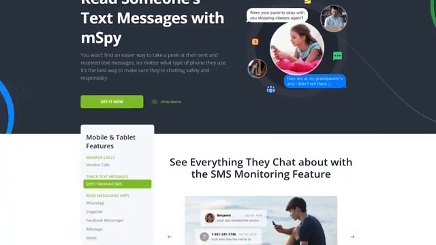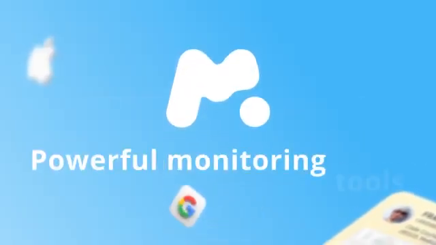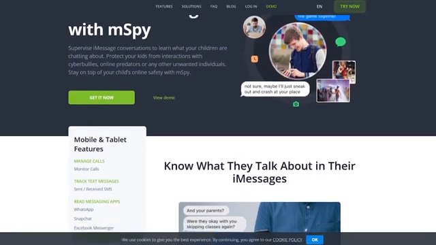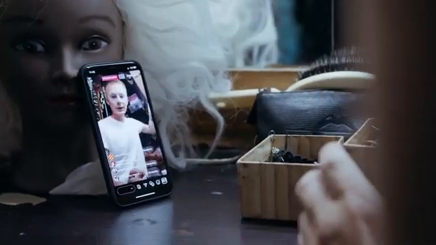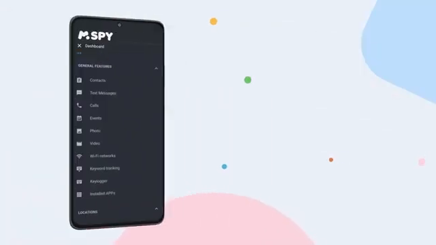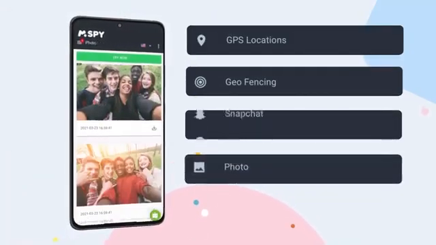Now, if you're not familiar with mSpy, let me break it down for you. mSpy is essentially a parental control app that allows you to keep track of your child's online activity. Think of it as a digital watchdog that works silently in the background. It monitors calls, texts, their real-time location, and even what they're doing on social media.